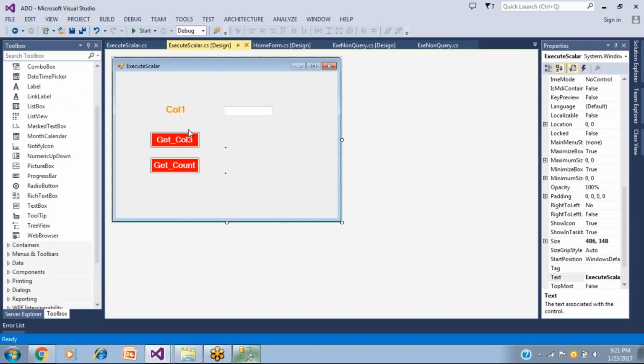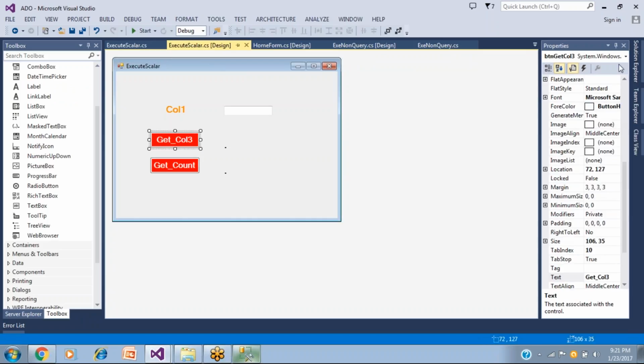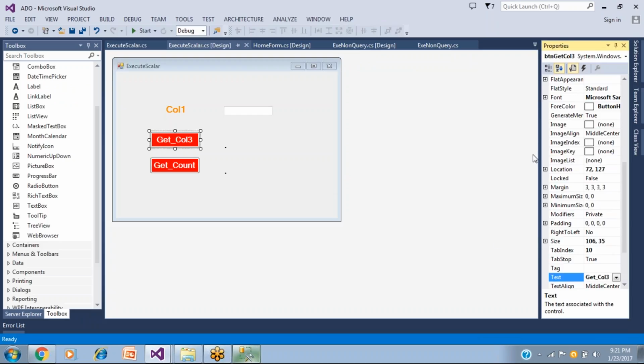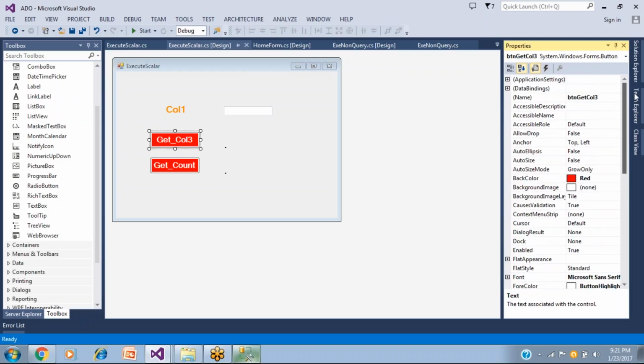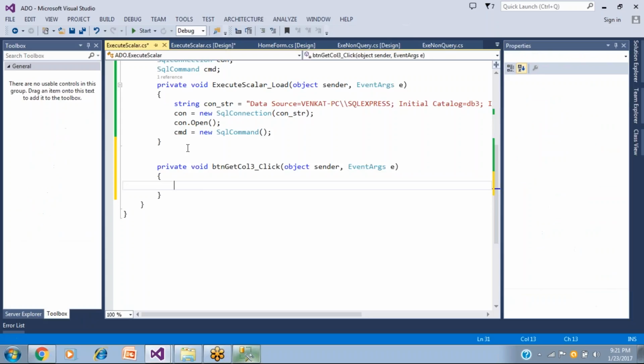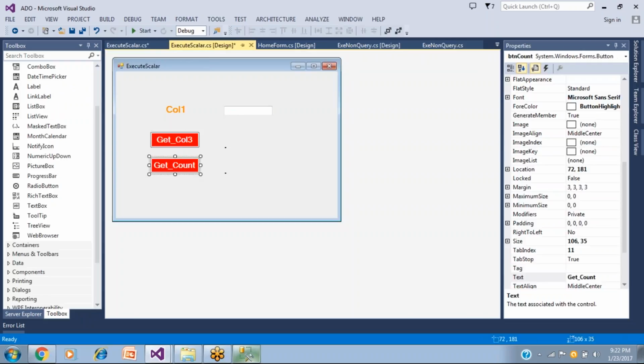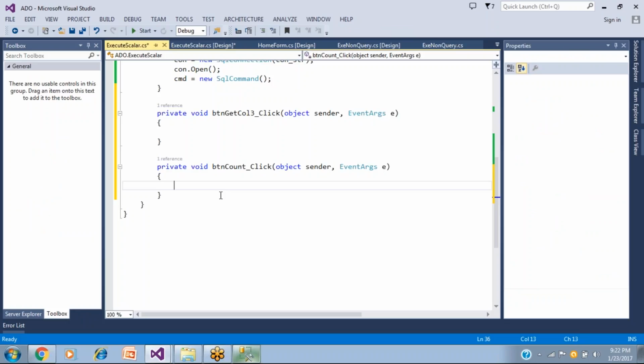Now with this knowledge, I want to make use of this button. Let us see what name this button has. This button has the name btnGetCol3. So double click on this button to get the event handler, and there is one more button, get column count as well. Double click on that. In both of them we need to work with execute scalar, a simple one.